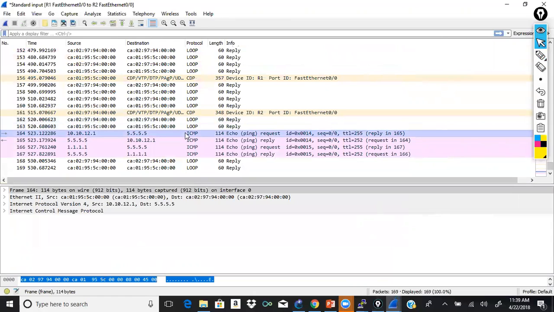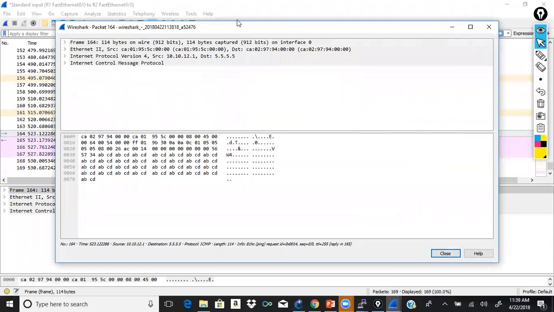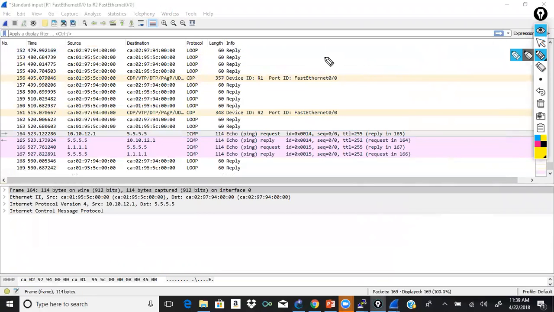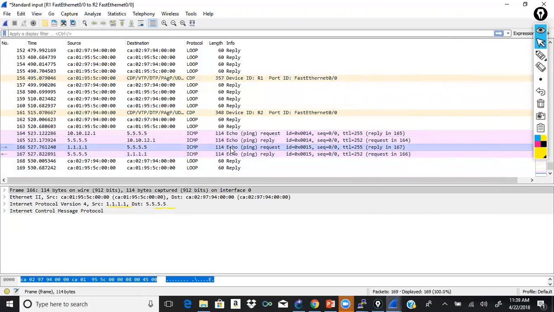So this is the first one. This is the one coming from the 10.10.12.1. This is the one coming from the 1.1.1.1. So notice that the source is 10.10.12.1 and it's going to the loopback of router 5. And in this ping echo request, the source is 1.1.1.1 and it's going to the loopback of router 5.